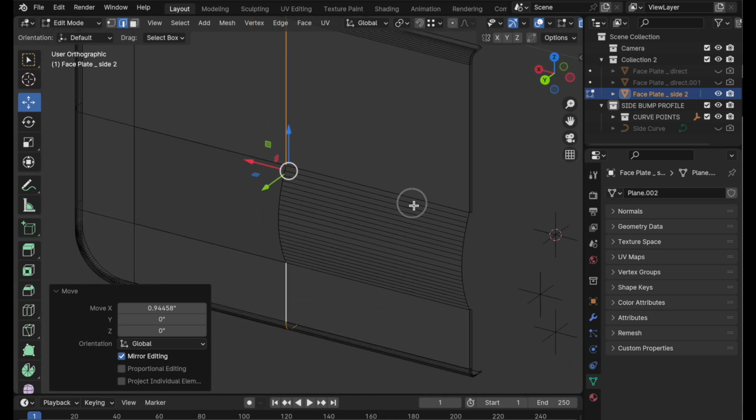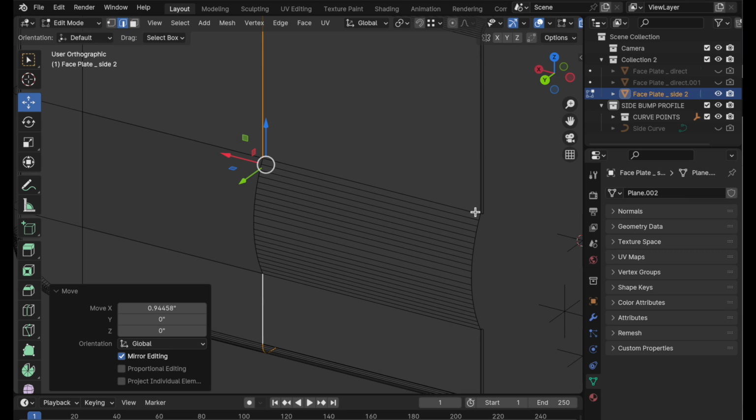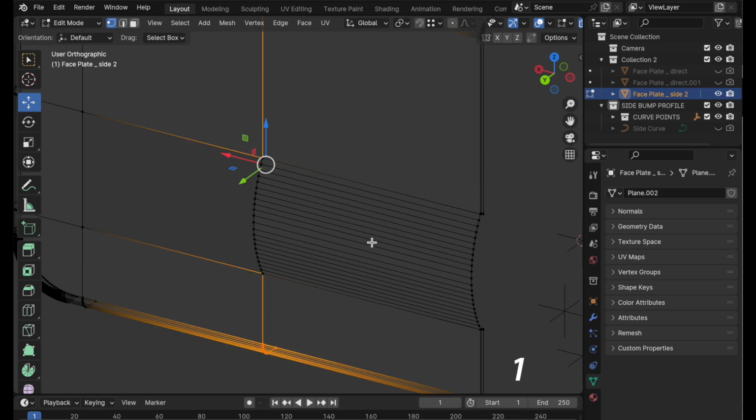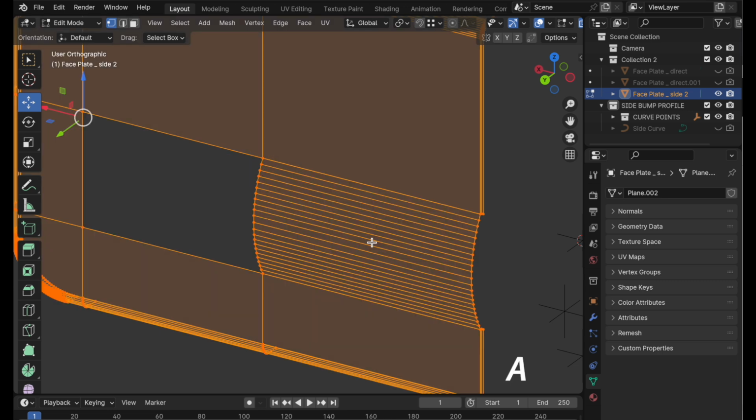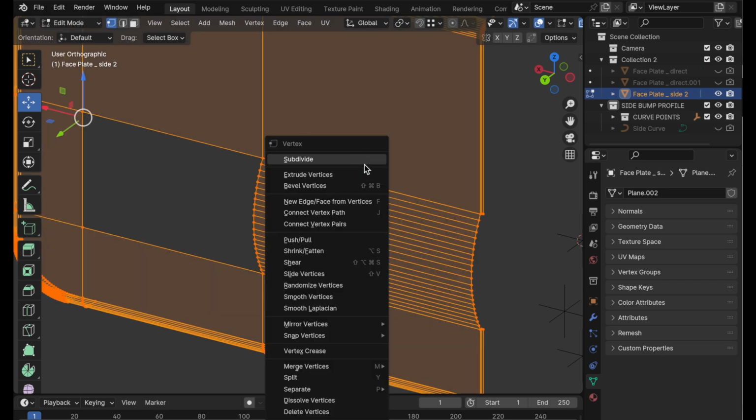Now we need to weld the vertices because these two primary polygon islands aren't welded together. So one key goes into vertex mode, A key. I'm just doing everything all at once.